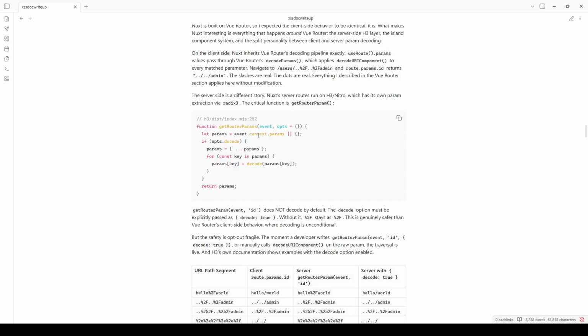getRouterParam(event, 'id') does not decode by default. The decode option must be explicitly passed as decode: true. Without it, %2f stays as %2f. This is genuinely safer than Vue Router's client-side behavior where decoding is unconditional. But the safety is opt-out, fragile. The moment a developer writes getRouterParam(event, 'id', {decode: true}) or manually calls decodeURIComponent on the raw param, the traversal is live, and H3's own documentation shows examples of the decode option enabled.